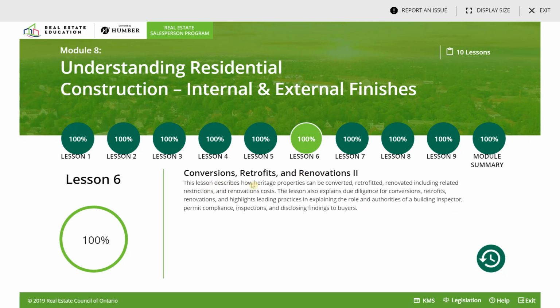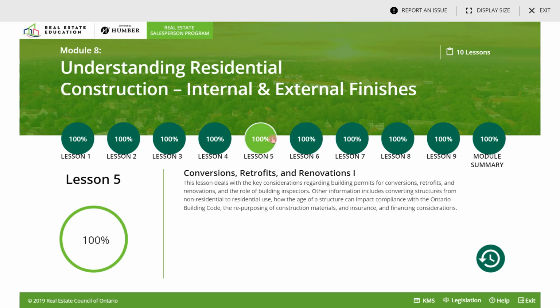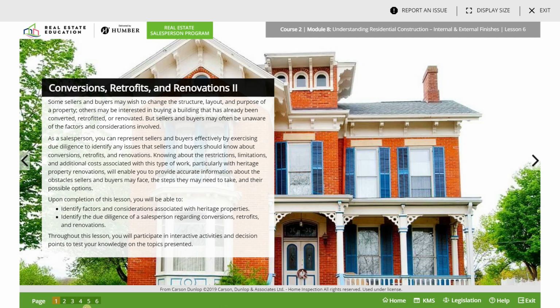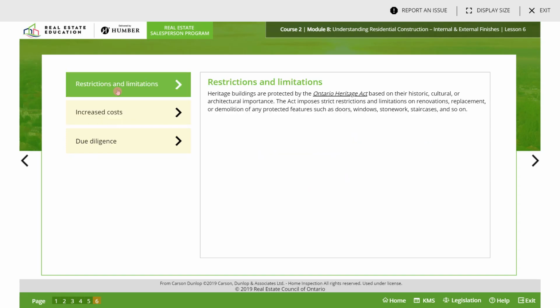Let's move on to lesson 6, conversions, retrofits, and renovations. Wait, didn't we just do that? I think we did. One second. Oh, this is the second part. So lesson 6 is part 2 of lesson 5.